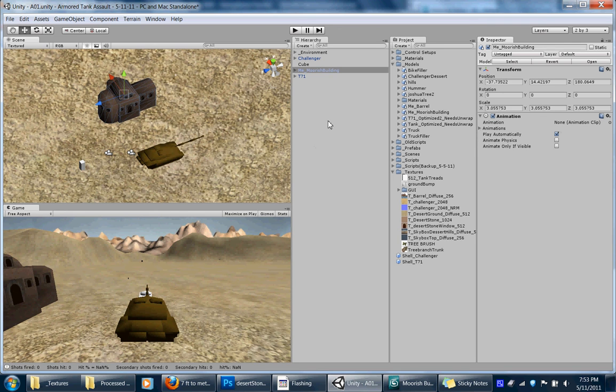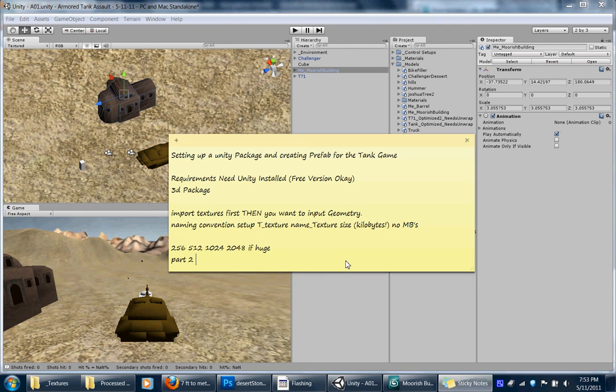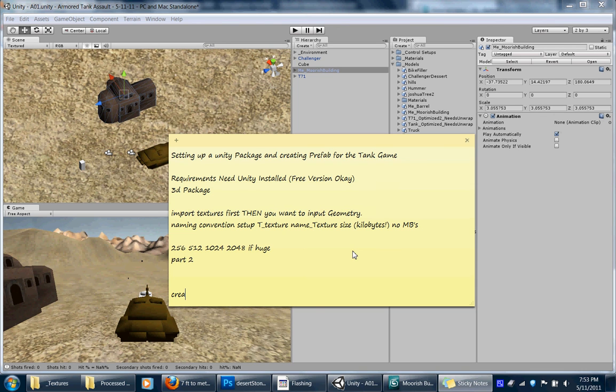Okay, now we're going to create the prefab. Creating the prefab, I'll just type this here so if you need to fast forward. Creating the prefab is the most important step for us to put everything together faster. Alrighty, so pardon my breathing, I have allergies, so I know it probably sounds pretty bad.